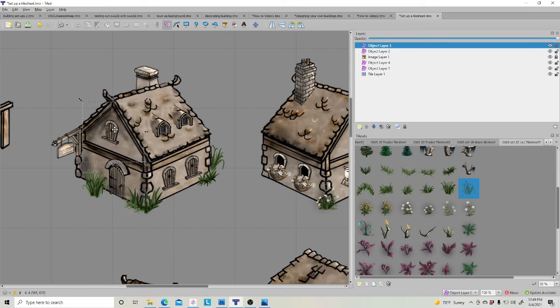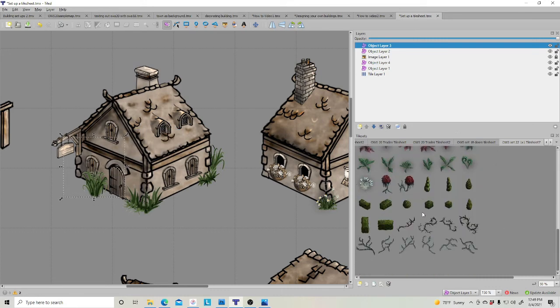I'm going to duplicate that, bring it down. And the reason I did this is because I want to cover this house in ivy and brambles. So let's cover this house in ivy and brambles. For some reason, I'm going to add another object layer. You can continue adding object layers to your heart's desire. I think the limit I saw on this was about 25.